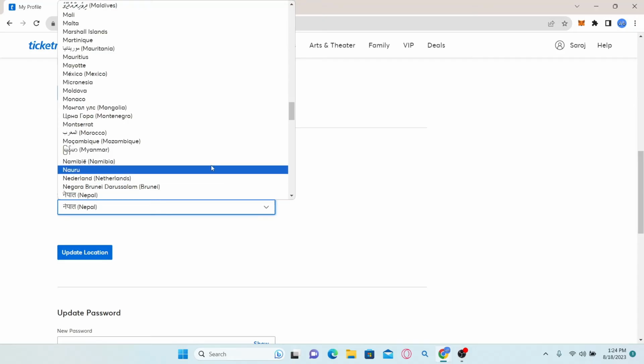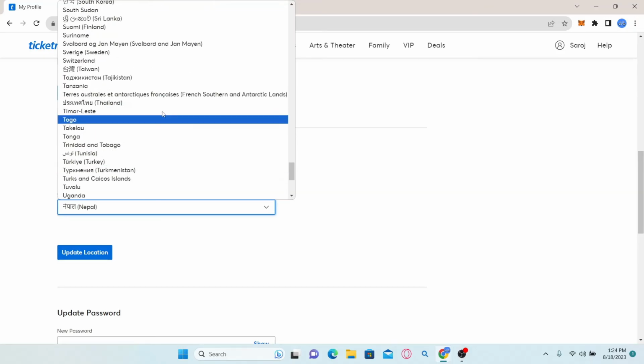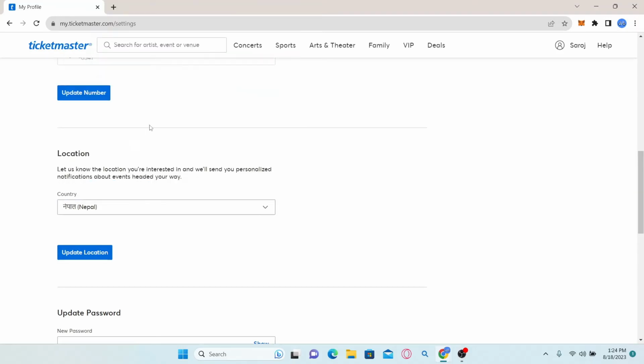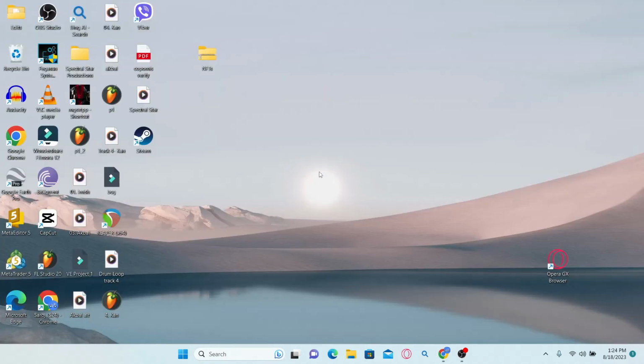Simply click on the drop-down menu and then select your desired location. After selecting your desired location, simply click on the Update Location button and your location will be updated immediately. And there you have it. That is how easy it is to change your location on Ticketmaster.